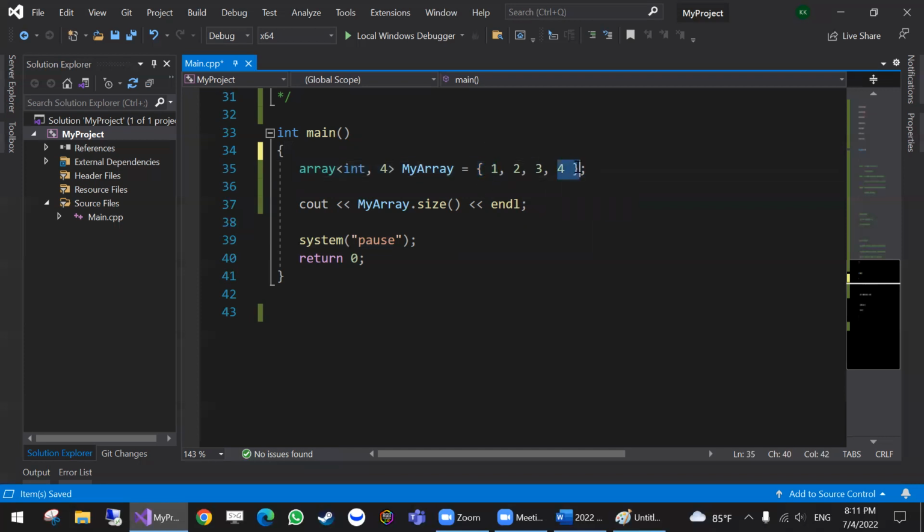And if end returns the last item, or not end, back. Back returns the last item. Reverse back returns the first item. Then you have end. End will point at the slot after the end, which is null, basically.